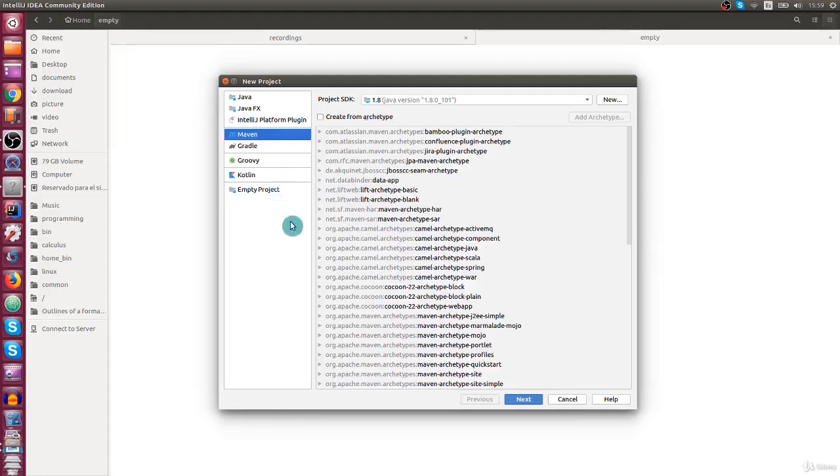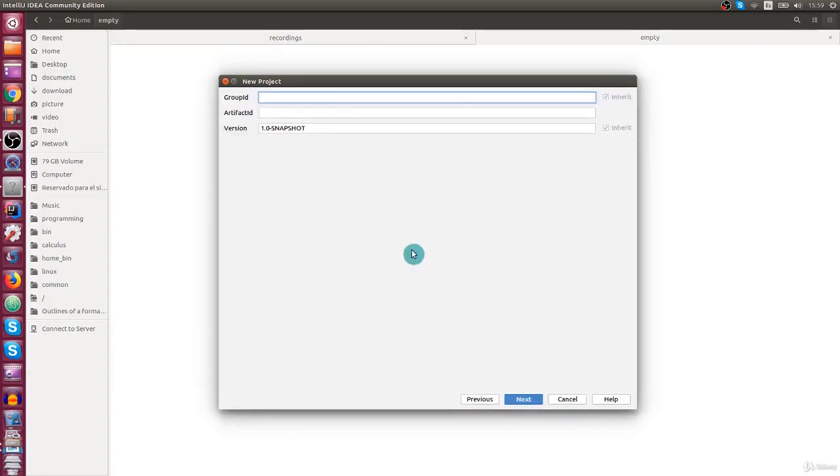Here we are going to use Maven as our project automation tool, and we are going to use the default archetype. Just click Next. Here you can type whatever string you want within Maven rules in order to identify your project. This is the one I'm going to use, but you can use whichever one you want.